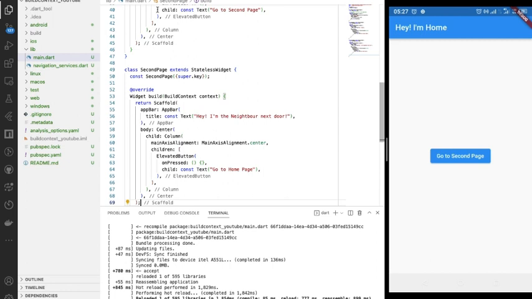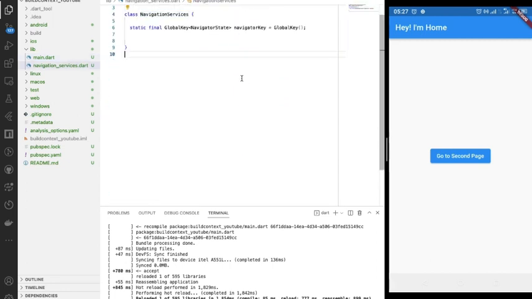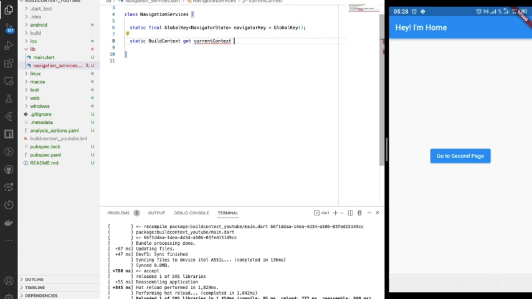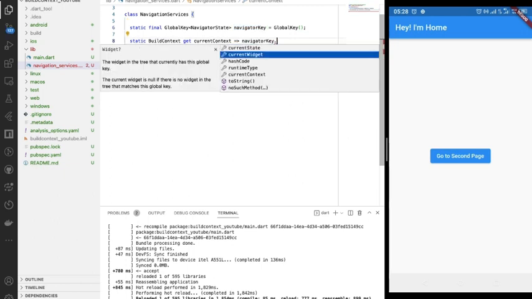So now let's go back to our navigation service. I want us to define some variables. We're going to define a build context variable. We're going to call it current context, and let's make it a getter. And so we just return the navigator key dot current context.